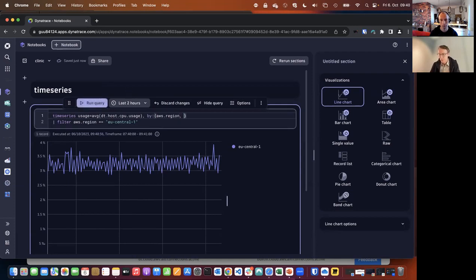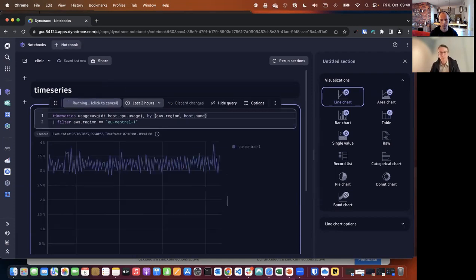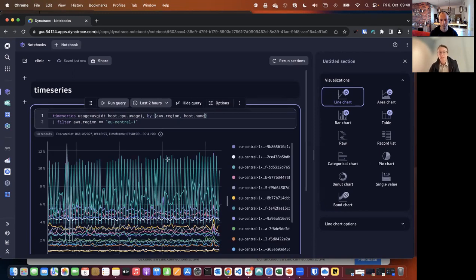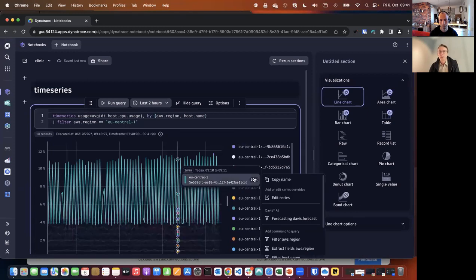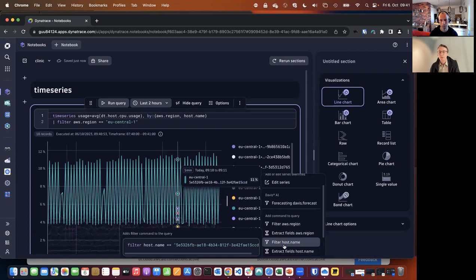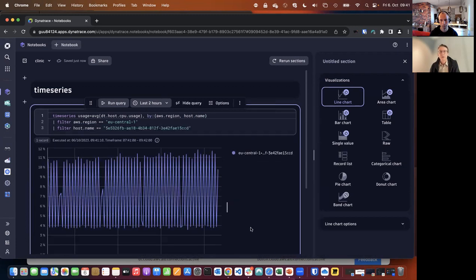So if I continue and I want to see each of my host names, so now I have plenty of hosts. Actually, I have 18 hosts within this region. Okay, and I see this big one. And maybe I'm going to filter on the host name. And now you see, I have narrowed down without, by the way, typing DQL, it was generated. Whole point and click. Yeah, no, I know, it's awesome.